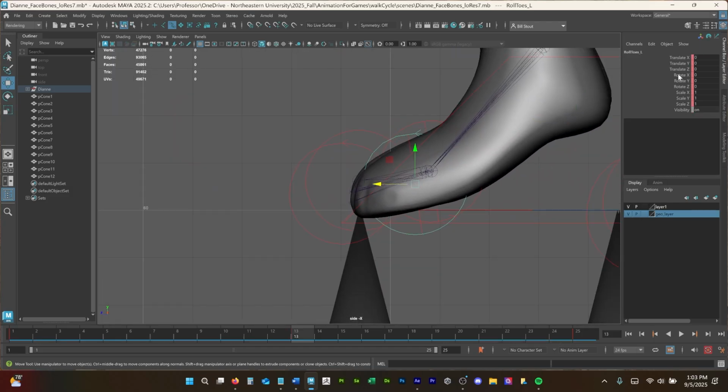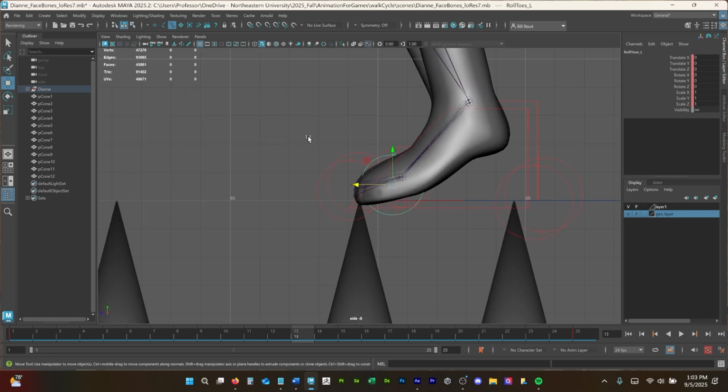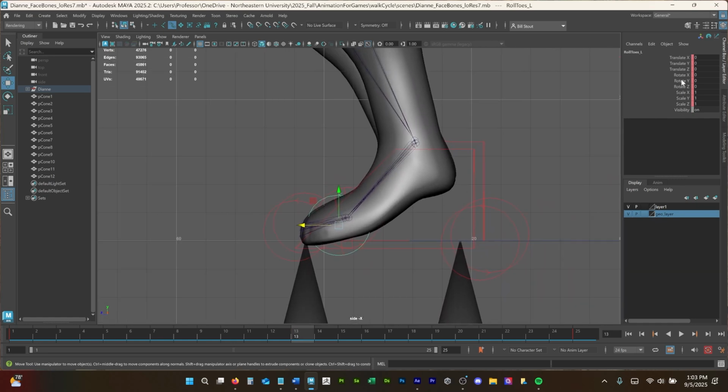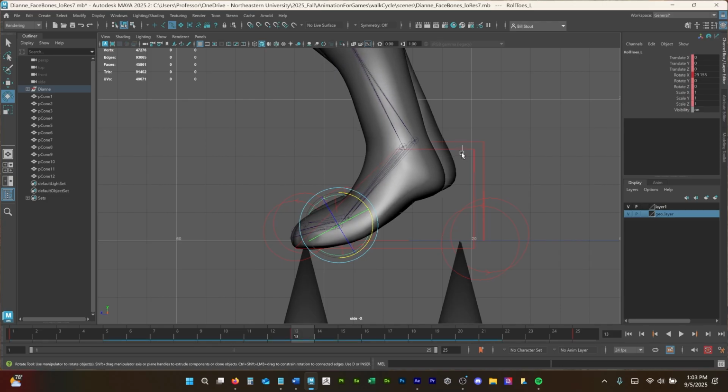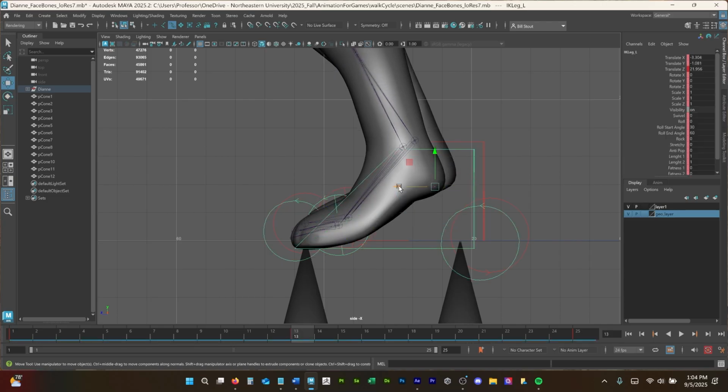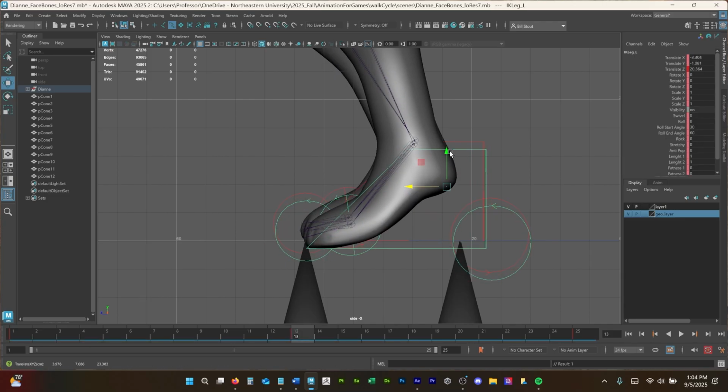Grab its roll control. Right now it's just being pulled off the IK into that shape, but we want to control that. So, rotation. There, now we have control. And we'll slide it back a little more. It looks like we have to lift it up a teeny bit. There we go.